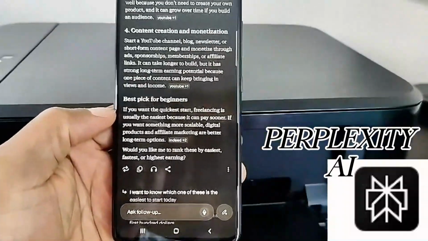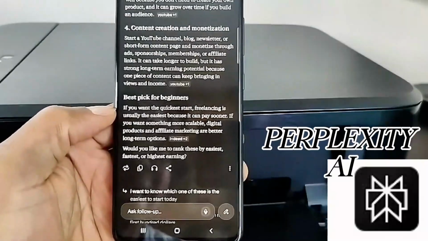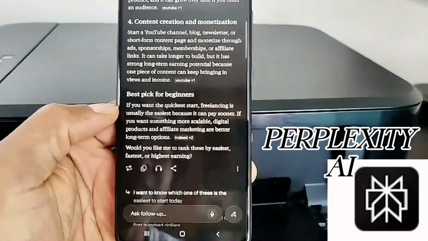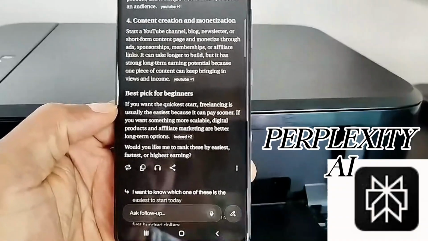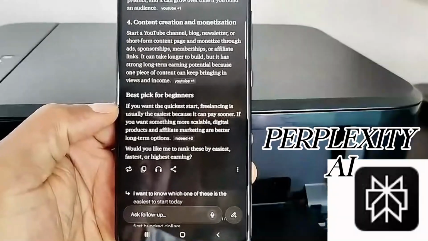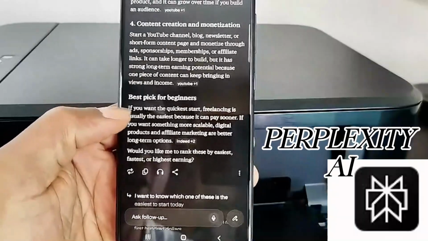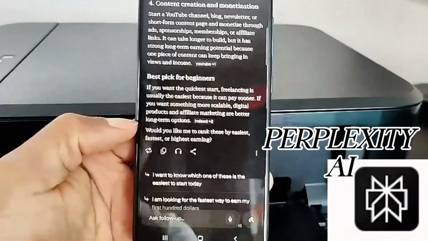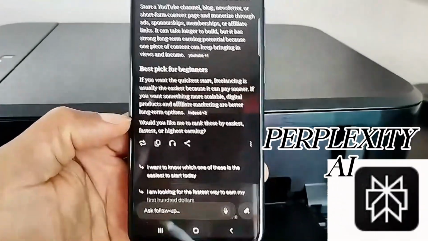Best pick for beginners if you want the quickest start. Freelancing is usually the easiest because it can pay sooner. If you want something more scalable, digital products and affiliate marketing are better long-term options. The source, Indeed. So after it gives you the information, it will give you further questions to ask.